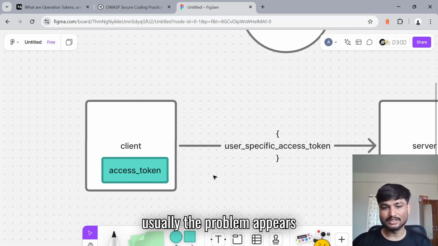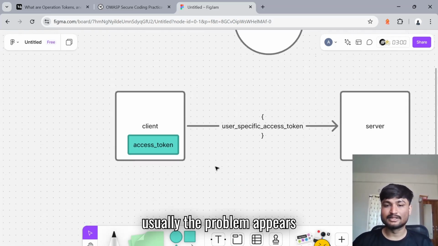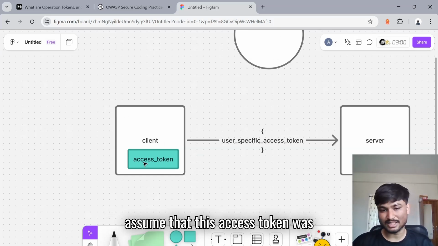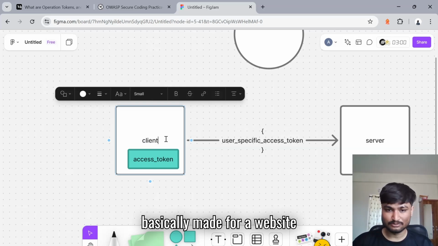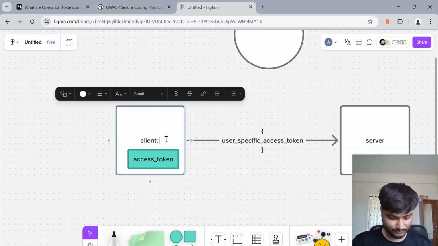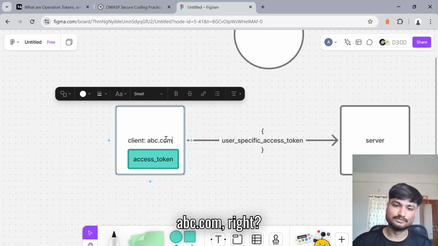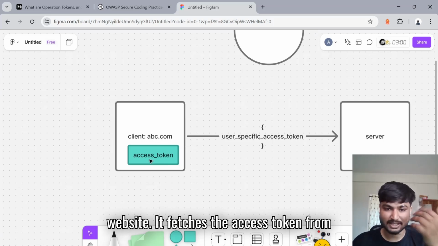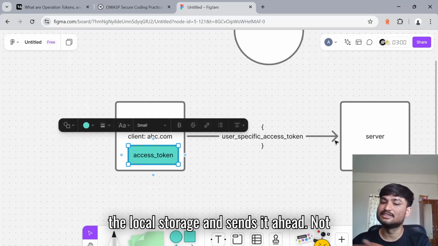Now usually the problem appears when we are on a web application. So assume that this access token was basically made for a website called abc.com, right? And it makes sense. Okay, abc.com is our website. It fetches the access token from the local storage and sends it ahead.